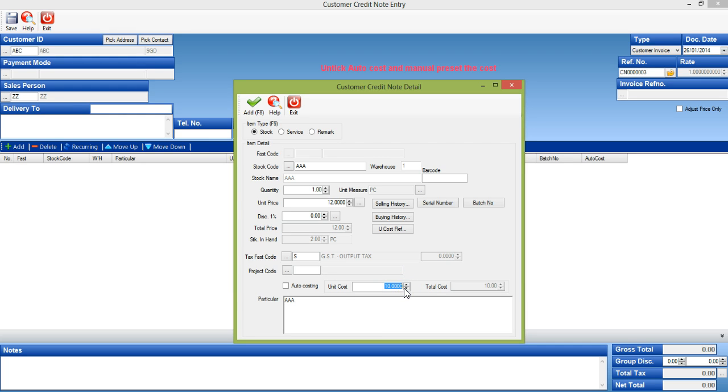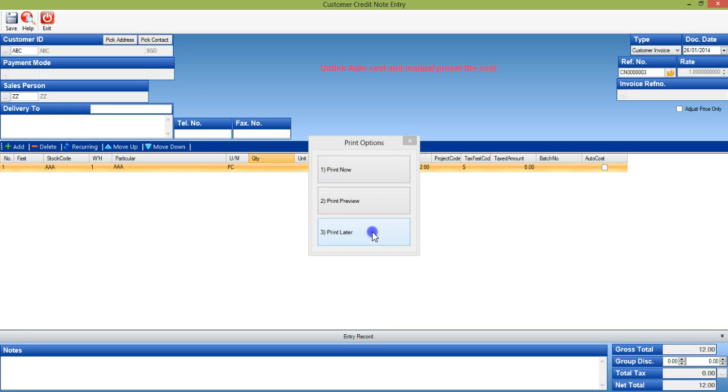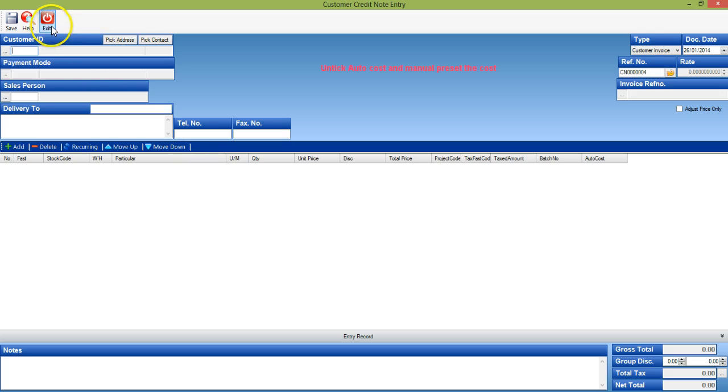The unit cost is default $10 based on the stock opening balance cost. But for some valid reason, this item is no longer valued at $10 and may be at a lower cost of $6. We shall manually preset the unit cost at $6. Click add. Click save. Print later. OK.